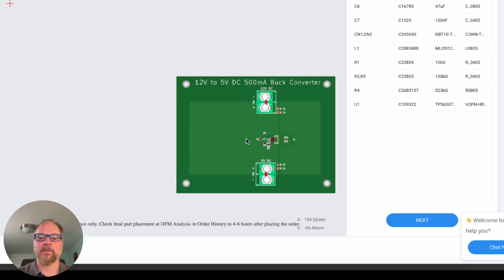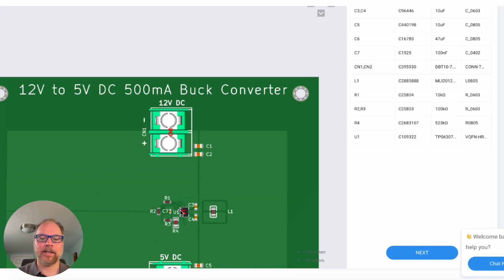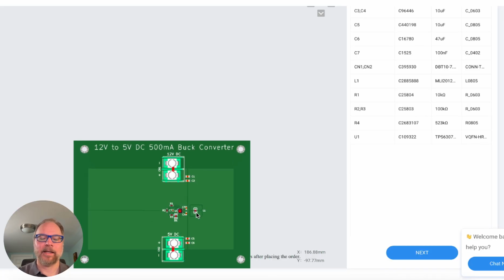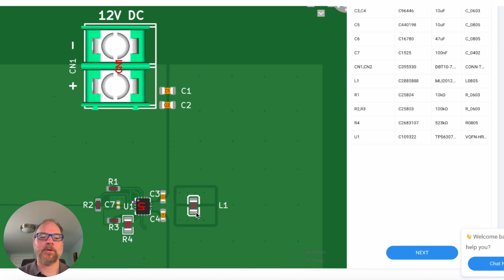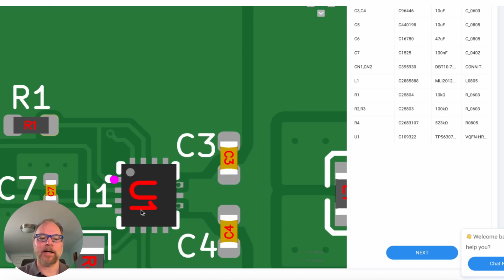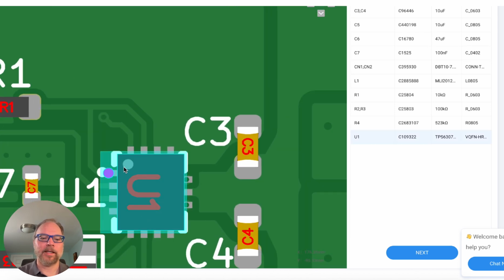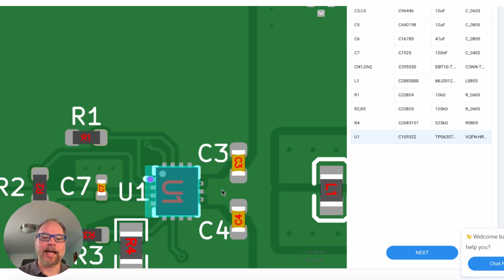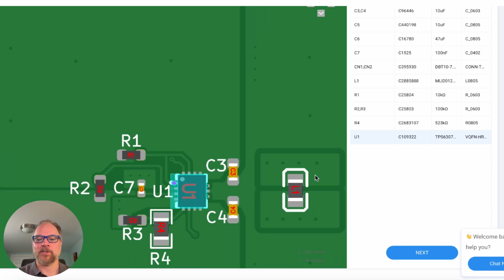There we go. That was much quicker. It looks like we got lucky. We only have one component where rotation really matters, and that is our controller here. The dot there is lined up with the silk screen dot, and I think there's a little bit of a virtual dot. So it does appear to be placed properly.